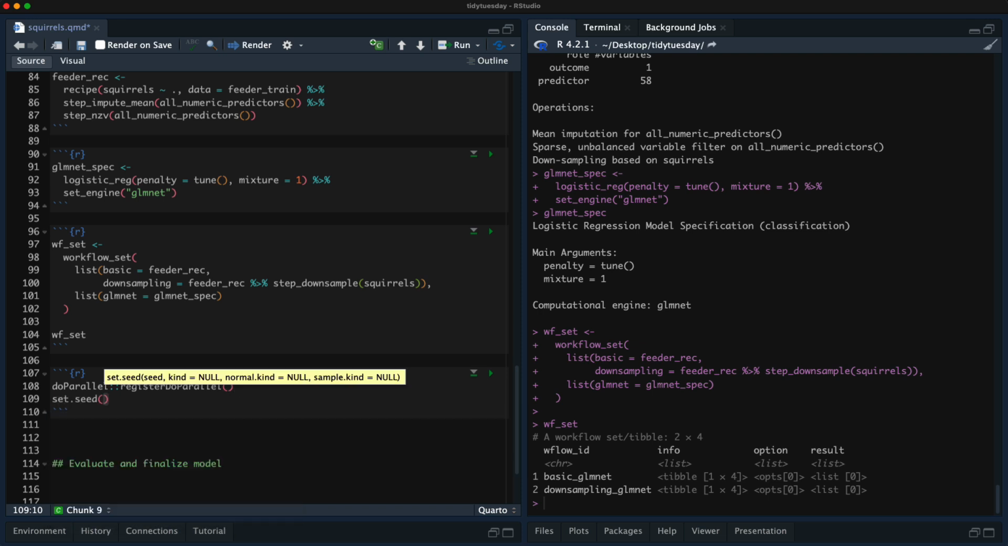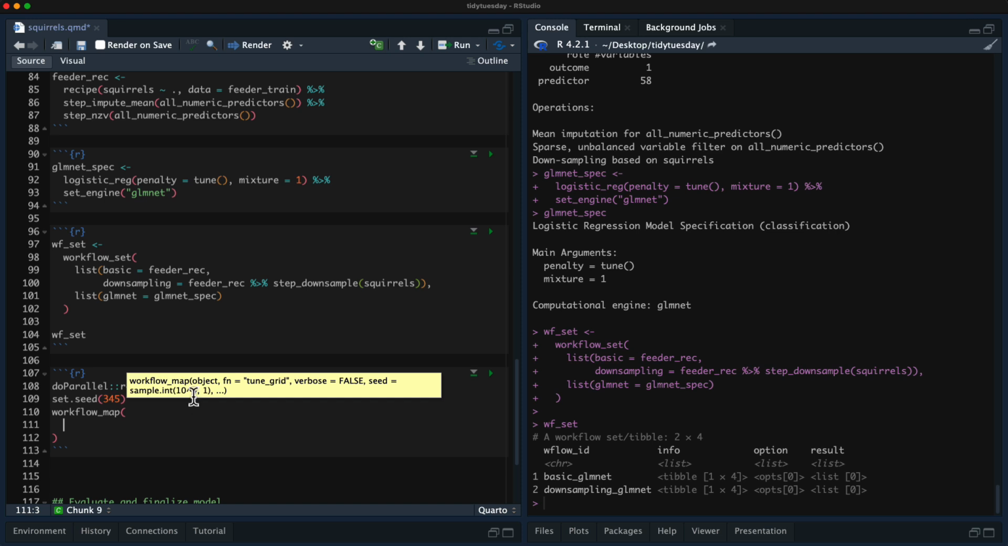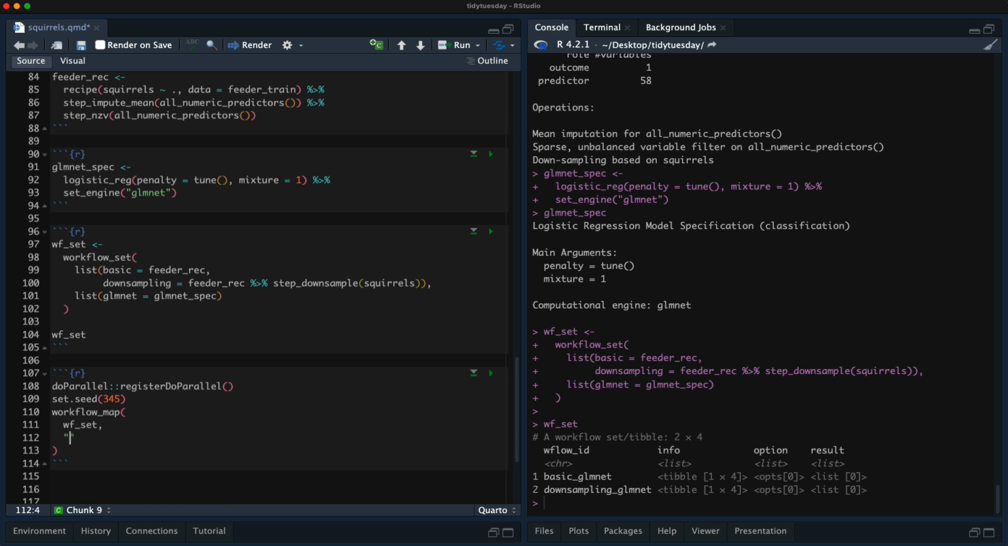I'm going to remember to set my seed because this involves randomness. And then I am going to call workflow map. So the way workflow map works, first you pass in your workflow set, like so. Then you say what function you want to use. I'm going to use just basic tune grid. Then I pass in things that I need for the tuning, like my resamples here. So that's super important. I need to pass in how many values for this penalty I want to try?